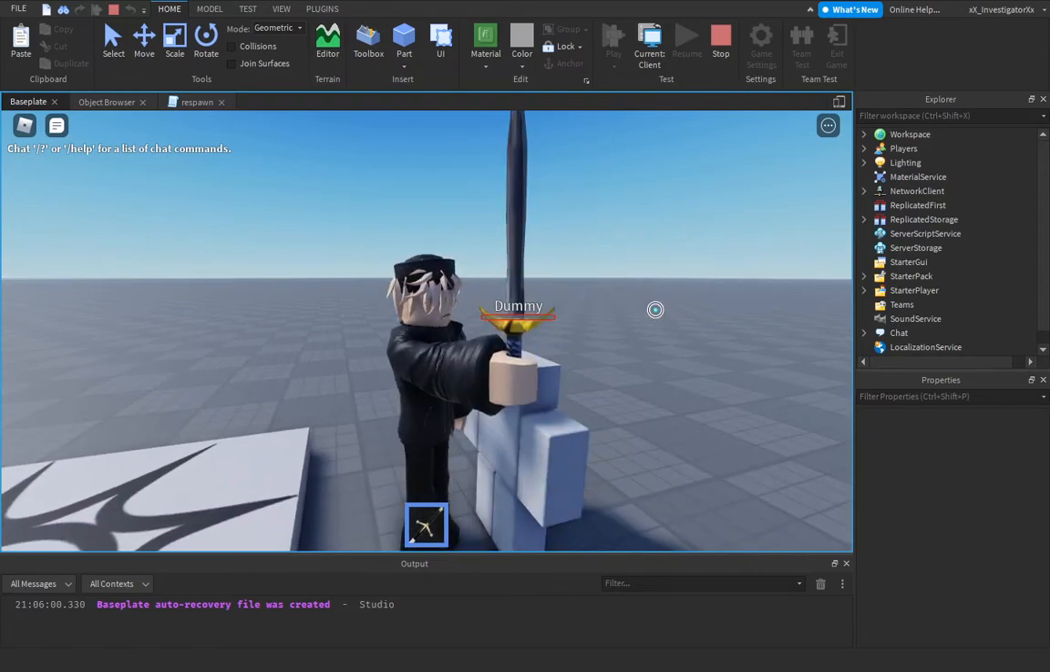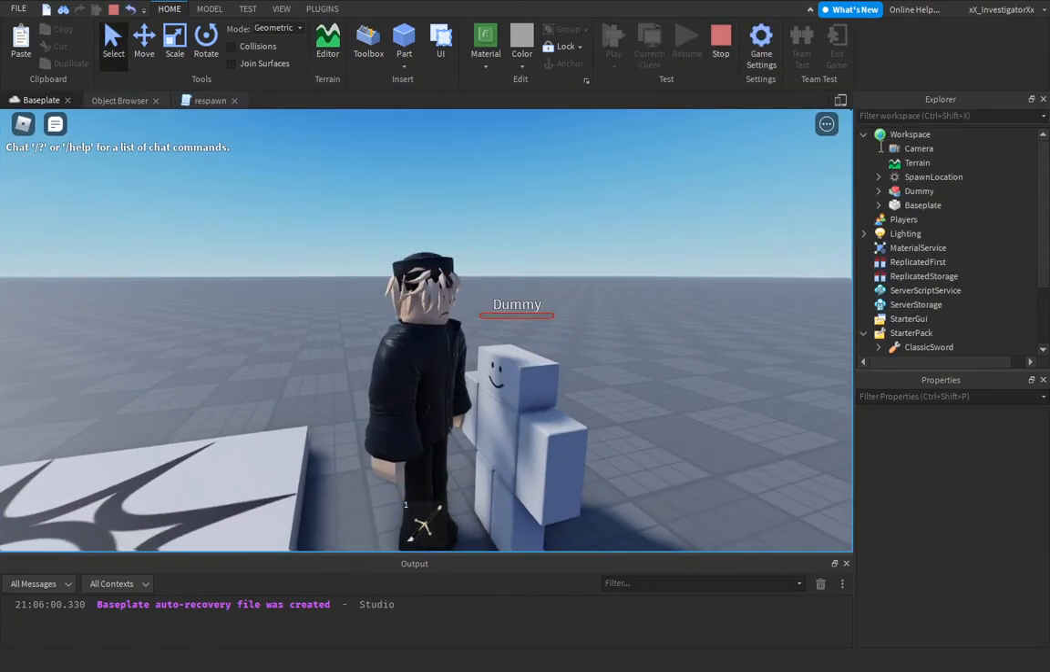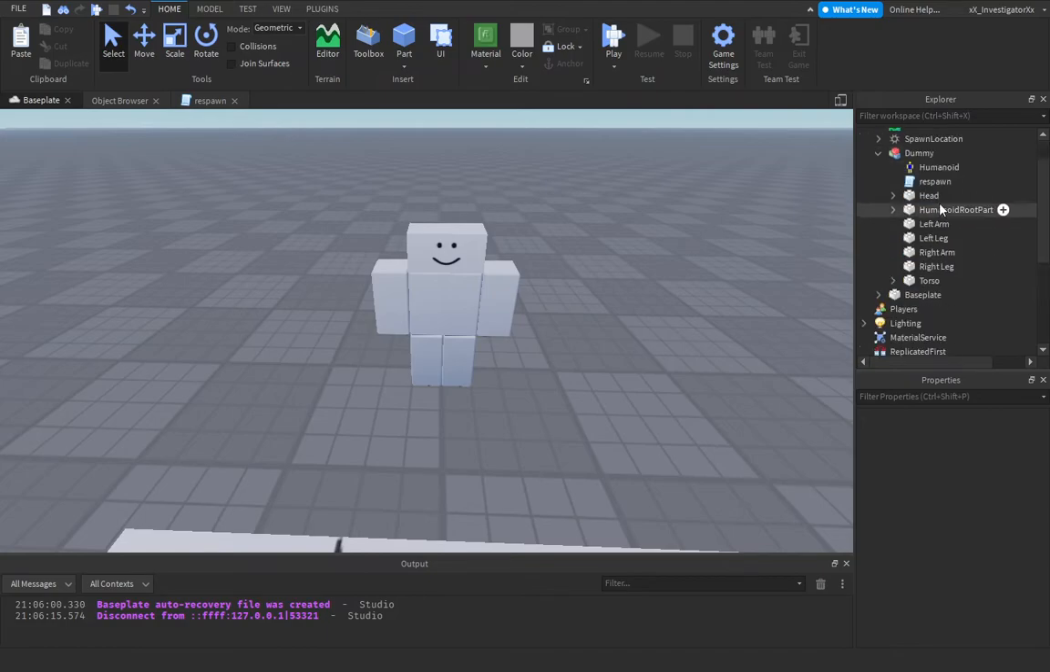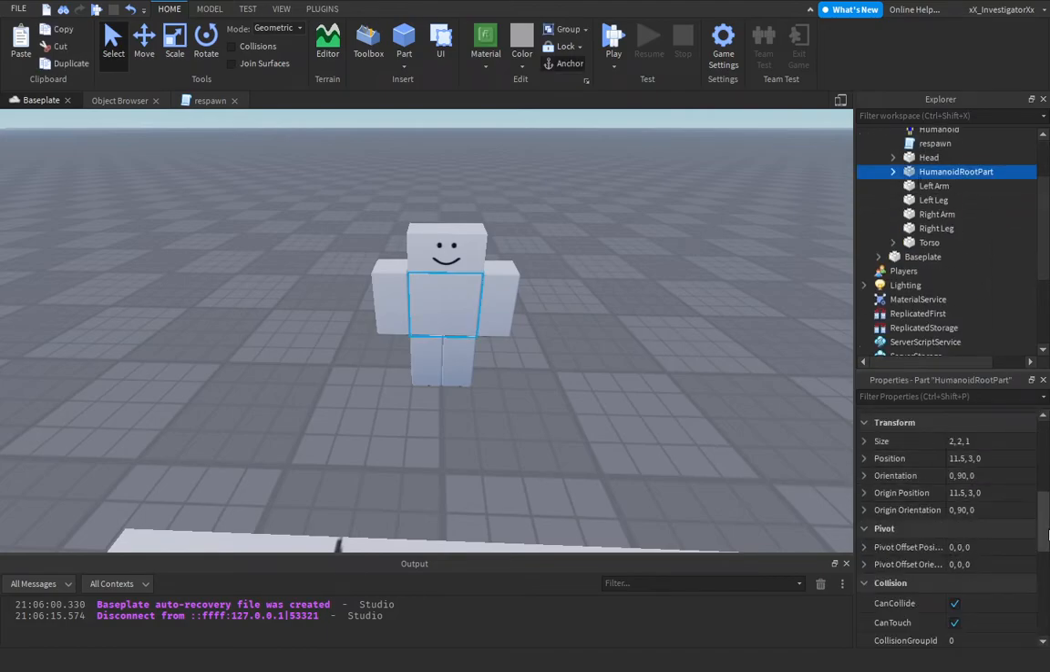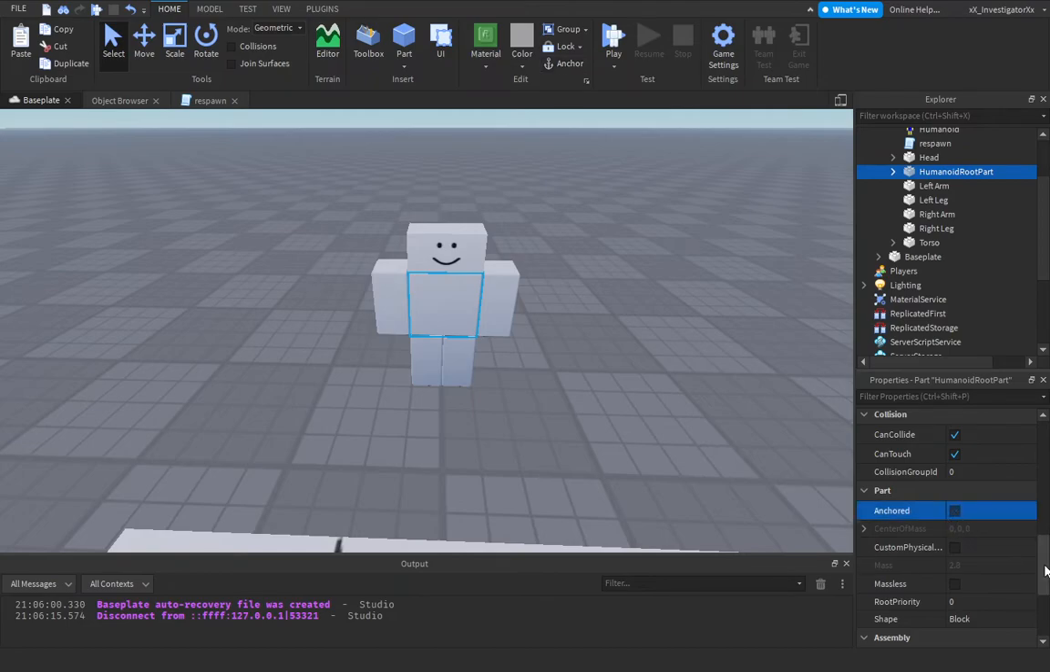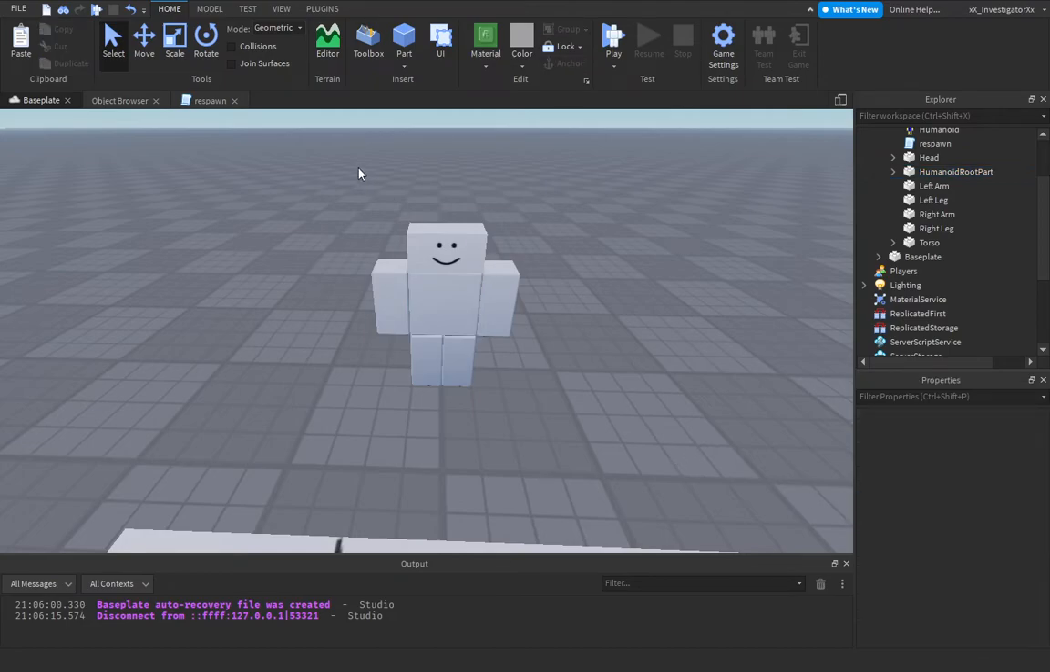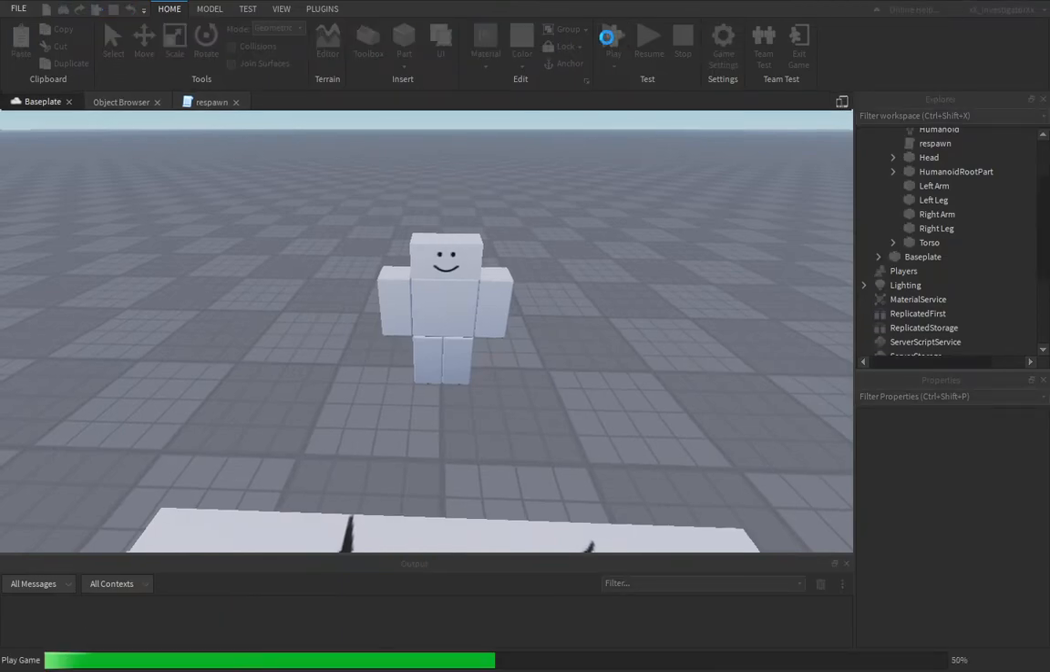And there. Oops. Wait. I forgot to unanchor the HumanoidRootPart. Make sure to unanchor the HumanoidRootPart and check that anchored is off. So now play again.